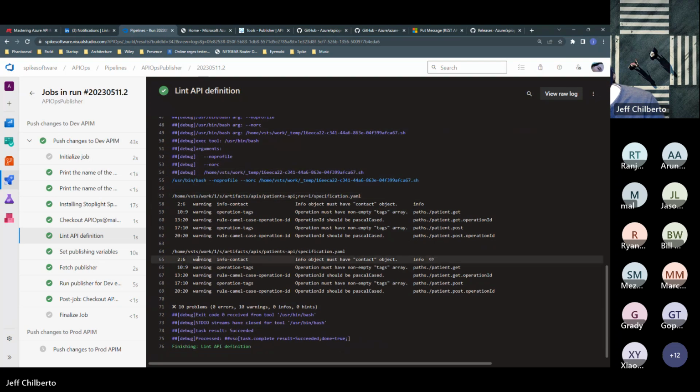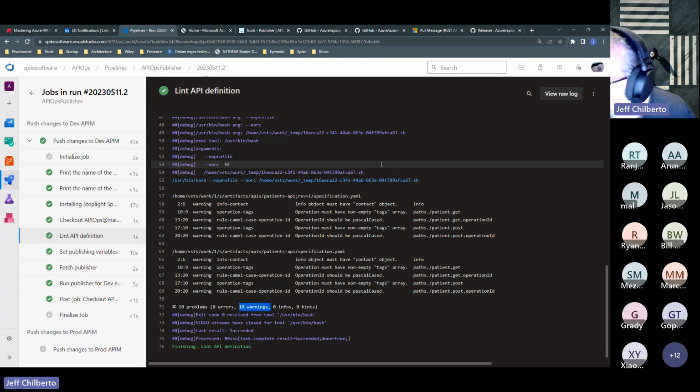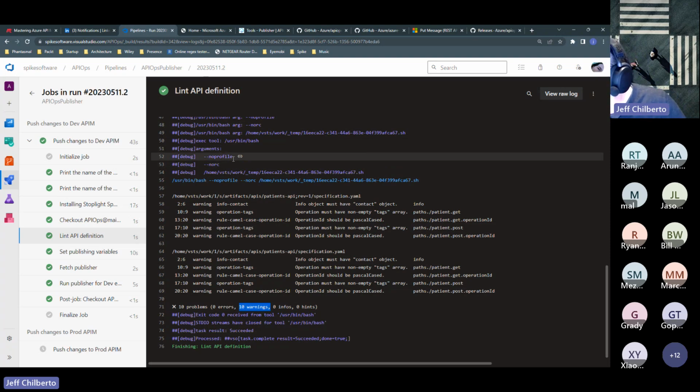Here we go. Mine at the moment is showing 10 warnings, but I have found when I've done some modifications that I actually do get errors if I forget a particular policy that has been defined in that rule file. So it's a nice touch in order to raise the quality of the APIM APIs that are being defined.